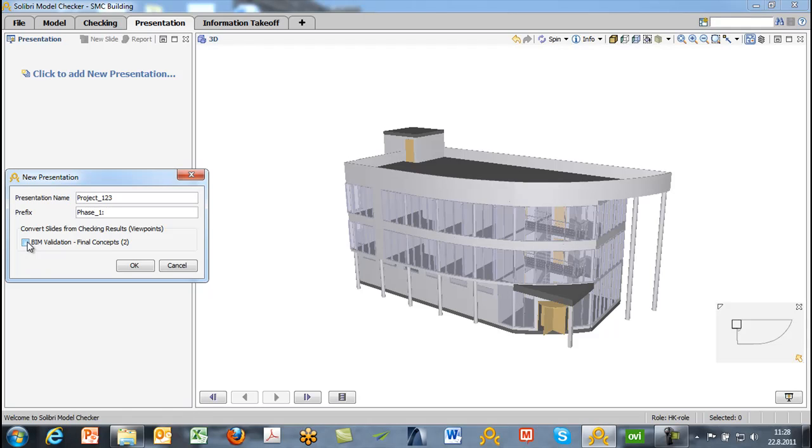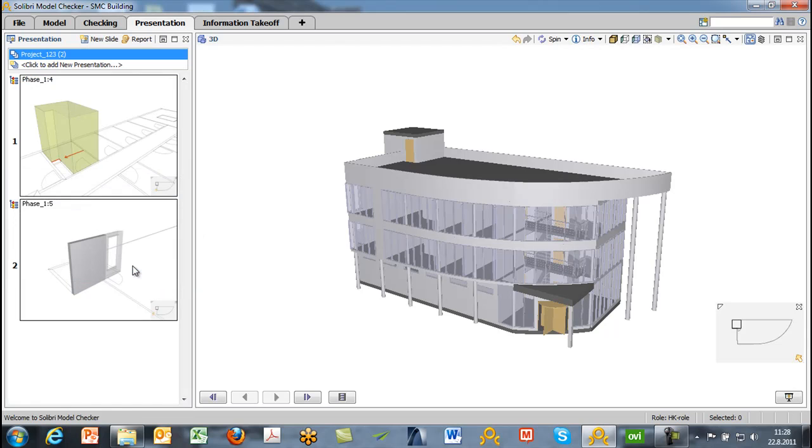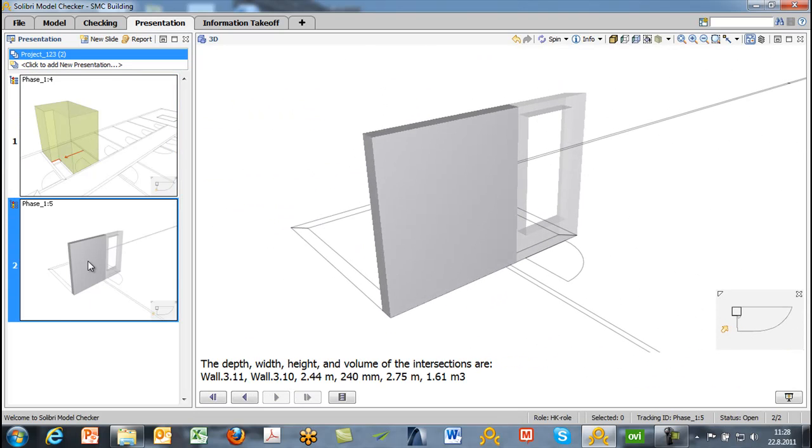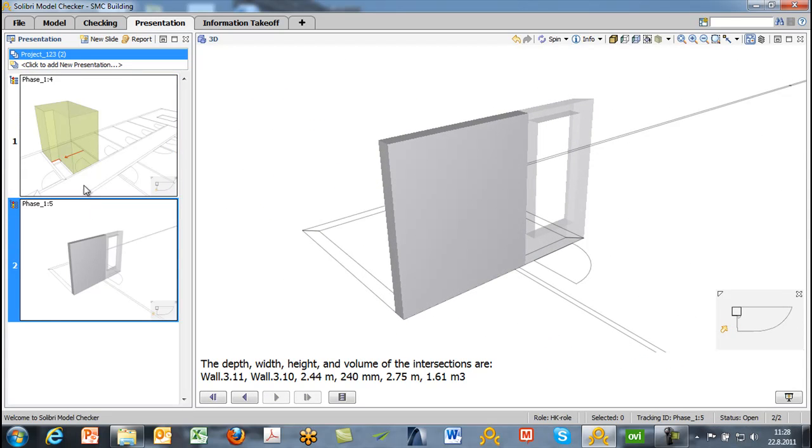Next, you select the rule sets that you want to include in this presentation. So we have one rule set with two viewpoints that we want to include in our presentation. We hit the OK button, and now we're able to go through these one by one.